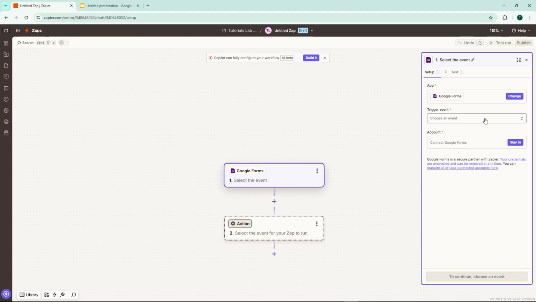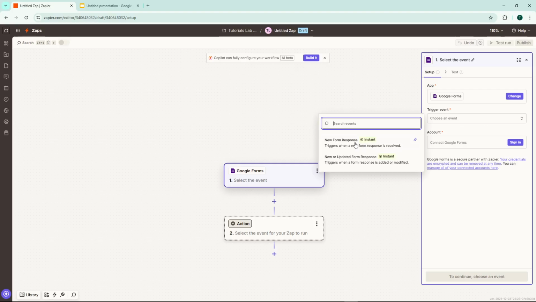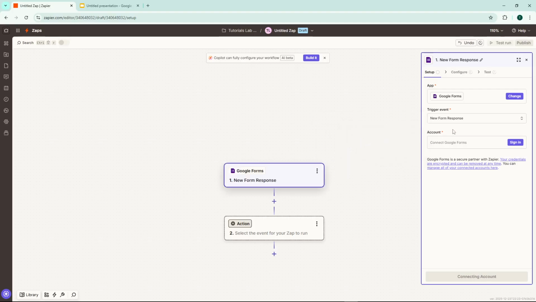Now, you need to choose the specific trigger event. From the drop-down options, select New Form Response. This means every time someone submits your form, it will trigger the automation to run. You'll then need to connect or sign in to your Google account so Zapier can access your forms. Click Continue once you've signed in successfully.